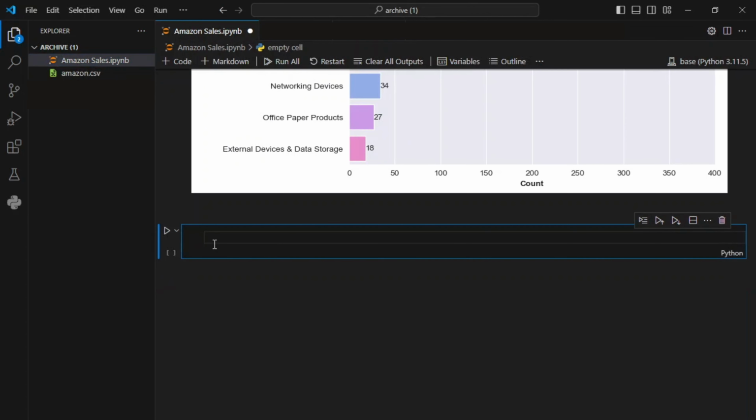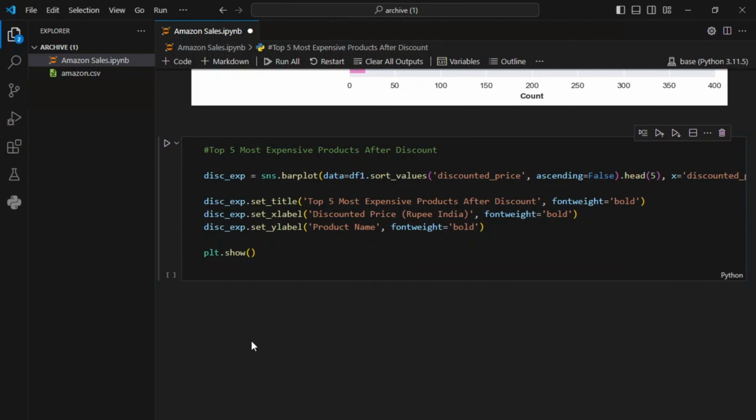Now, let's find the top 5 most expensive products after discount. So, we start by sorting the data frame, which is DF1, by discounted price in descending order to get the products with the highest discounted price, right?